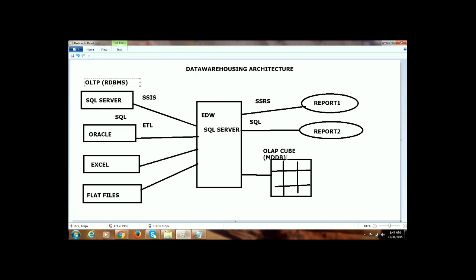So we are going to create a multi-dimensional database with the help of SSAS, SQL Server Analysis Services. Why is it really required? Because sometimes if you want to do ad hoc reporting or if you want to do analytics, then probably you should create an OLAP cube. So an OLAP cube is really required in order to do the analytics and ad hoc reporting.